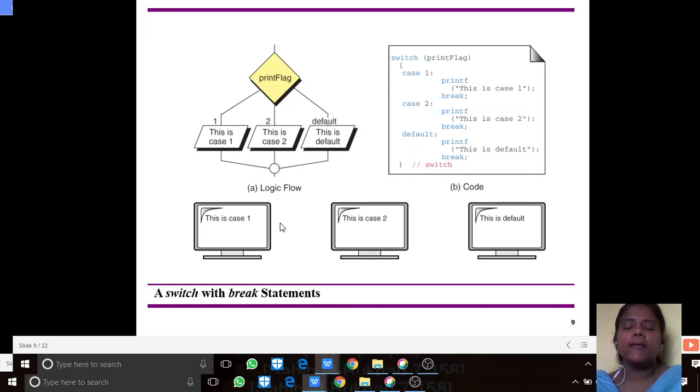And you can see here, print flag with case 1 is separated, each case is separated with a break statement. Break is a keyword used to come out of the control. It is also used to come out of the block. Now, unlike the previous case, since break is given, when the print flag is 1, it will execute only case 1. When the print flag is 2, it will execute only case 2. When the print flag is neither 1 nor 2, it executes the default.